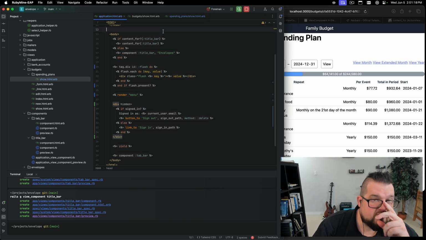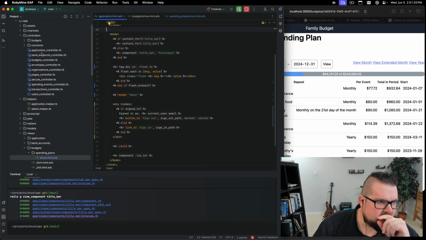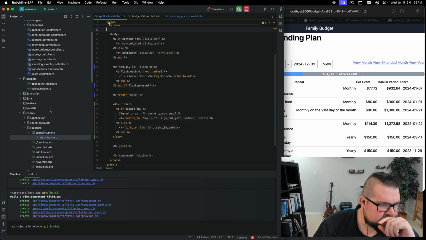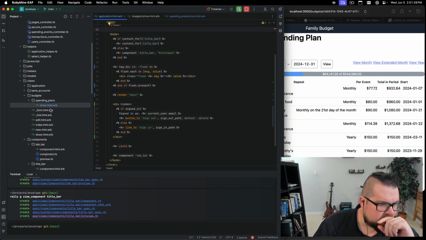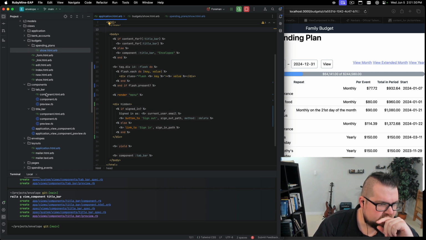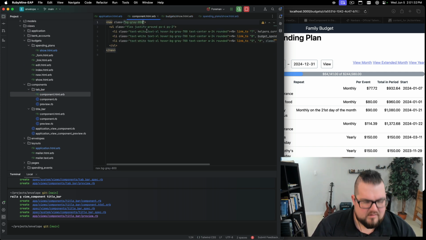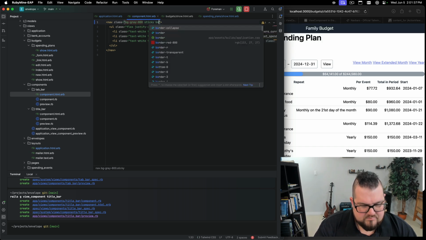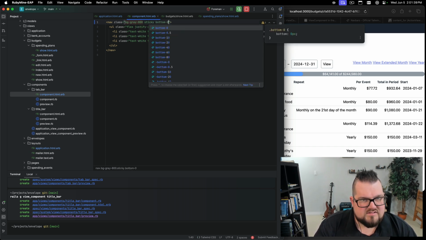And I wonder if I can do this easily by just coming into here. So what I'm trying to do is I want to have these be kind of sticky. So if I come in to the tab bar and I go in here and I say it's sticky and its bottom is 0.